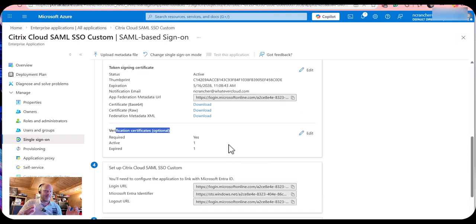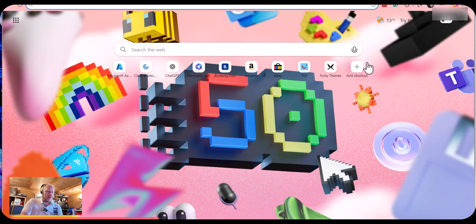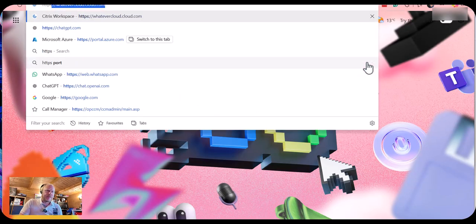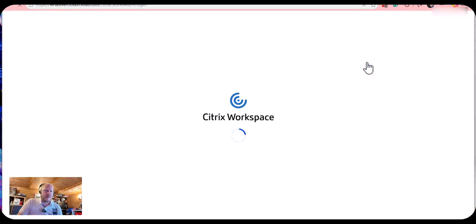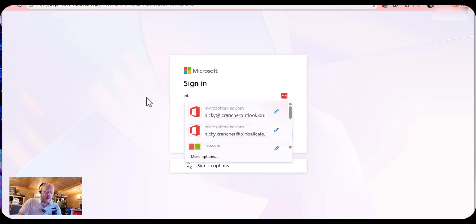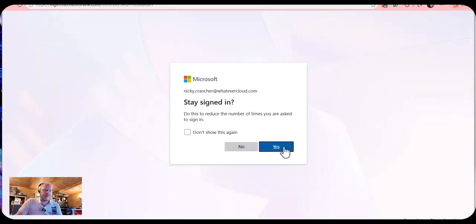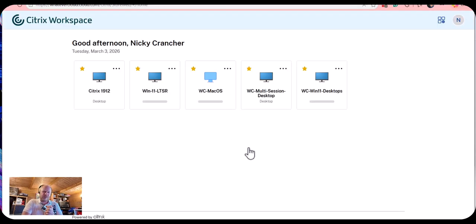So does it work? Now's the time to test. It might be cached and so forth, but if I close this down and I go back to my URL, here it is. Let's see whether it works. I have got a sign-on process. Sorry, my LastPass loves to take over everything. I'm going to get my little prompt, I'm just going to say no for the moment. But am I signing in? Do I get my apps and desktops? Yes, I do. And that is how you fix this issue.